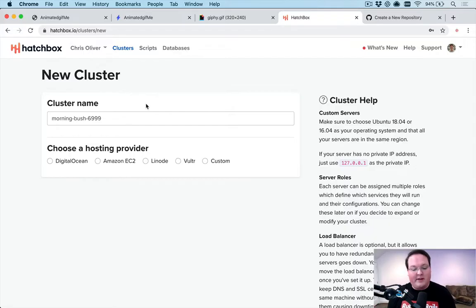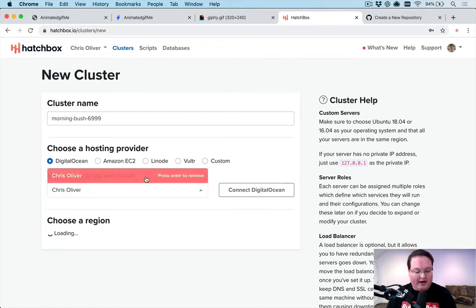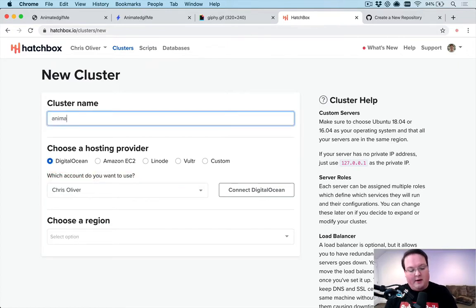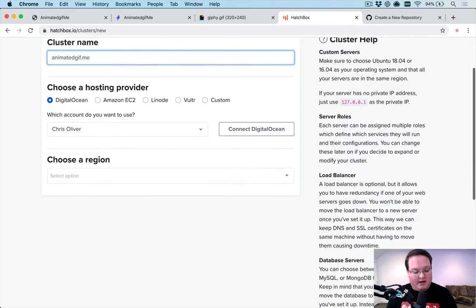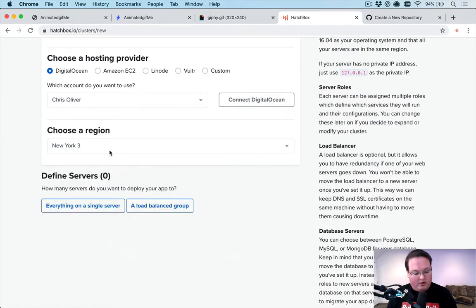And we're back for day 3. We are going to be deploying the app to Hatchbox now. So what I'm going to do is actually set up a server to go and deploy this to. I'm going to call my cluster animated GIF me. We're going to have it in, say, New York 3.